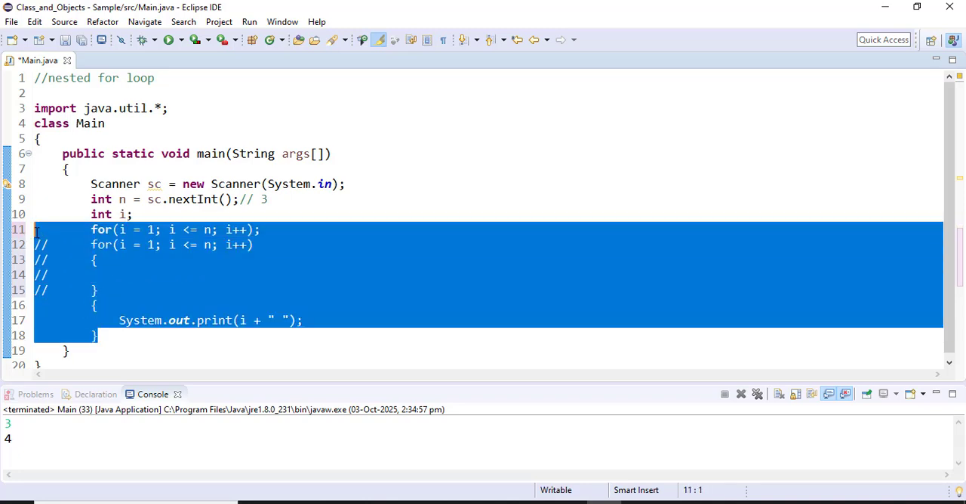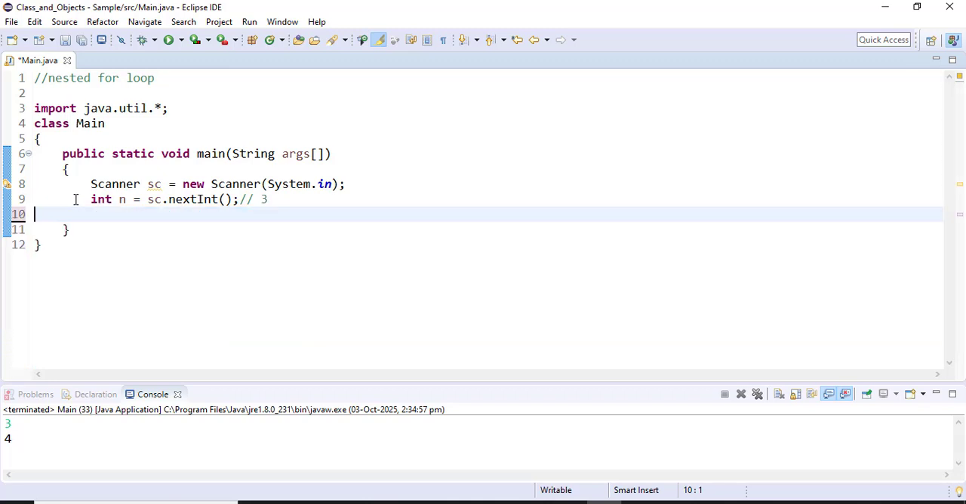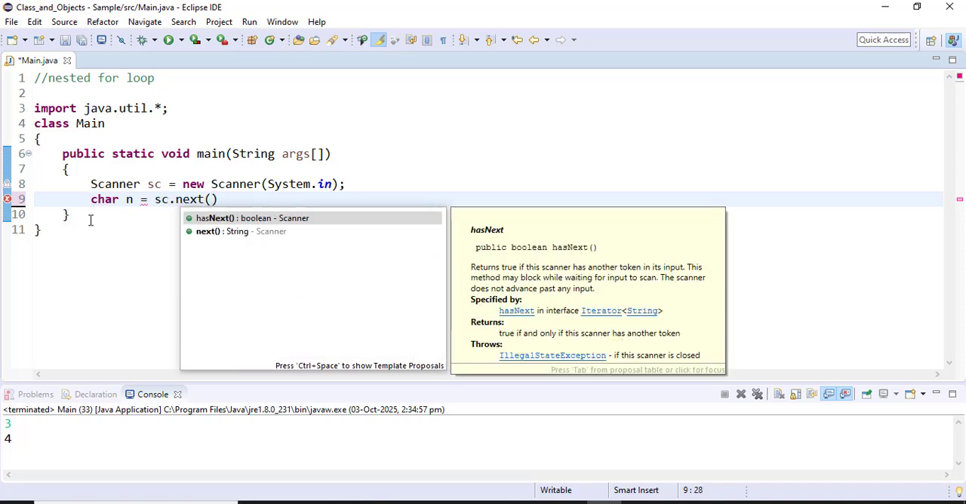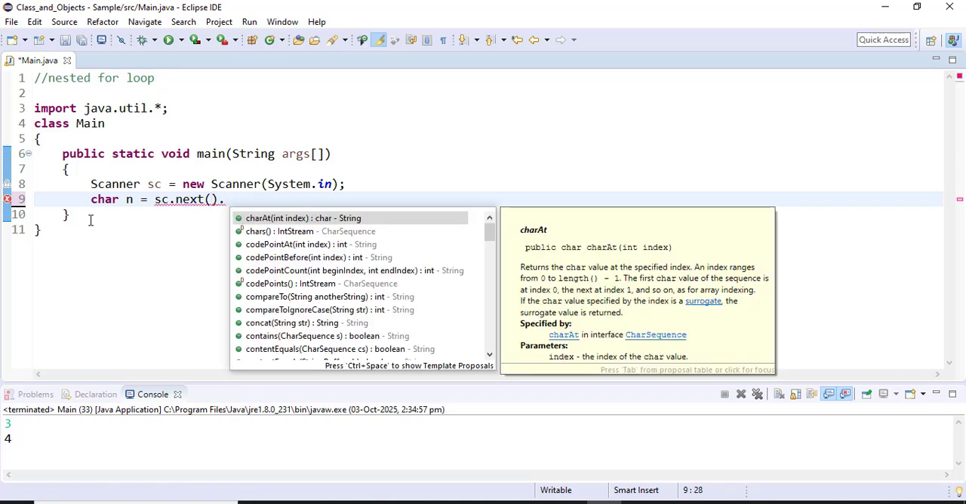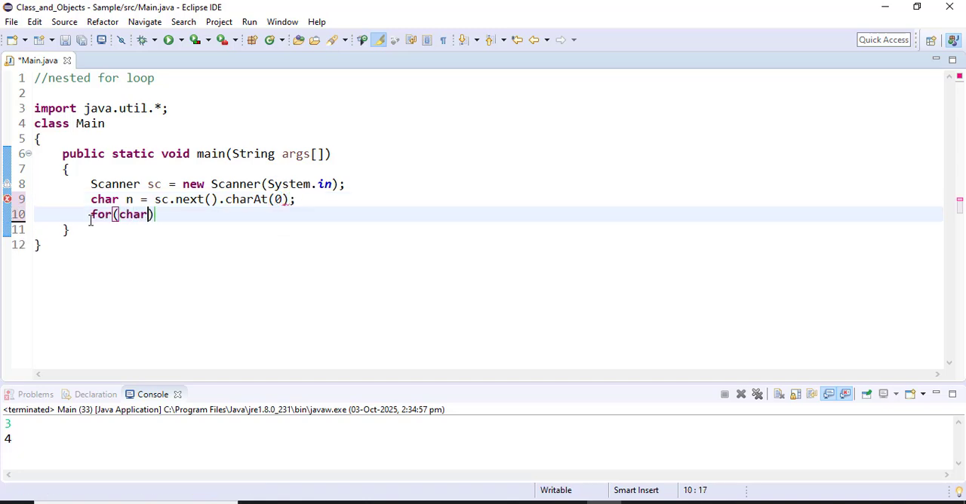Next, here we mostly use only integer variables in a for loop. Can we iterate a character? Is it possible? Yes, of course it is possible. I'll get the character value as input from the user. char n is equal to sc.next().charAt(0). So I'll get the character value from the user. For char i is equal to 'a', I'm going to start the iteration from the character a and print till the nth character. So I'll give i less than or equal to n, i plus plus.